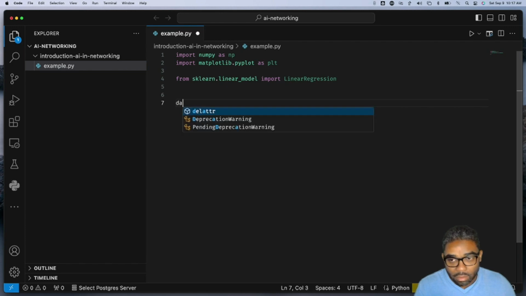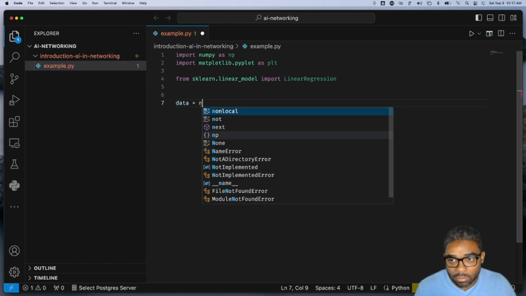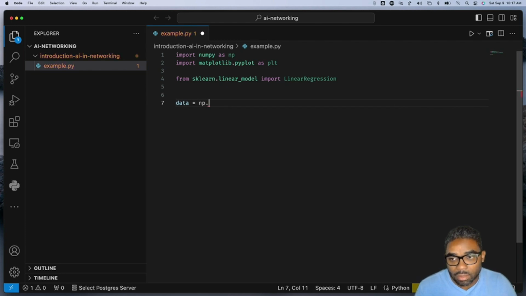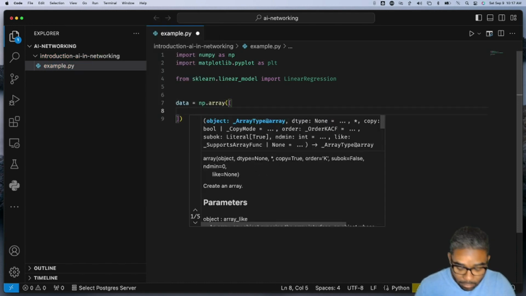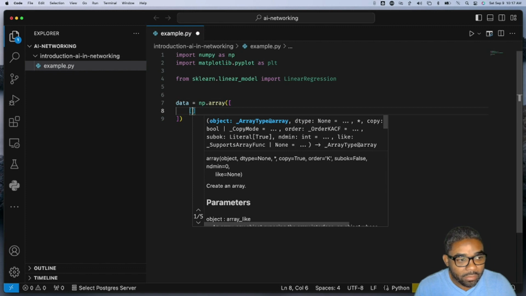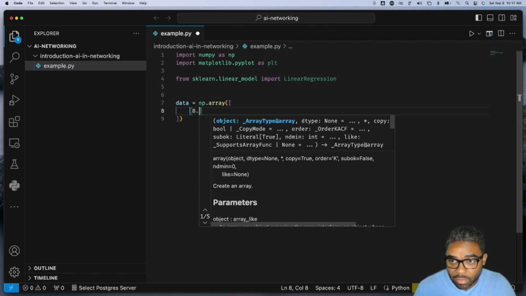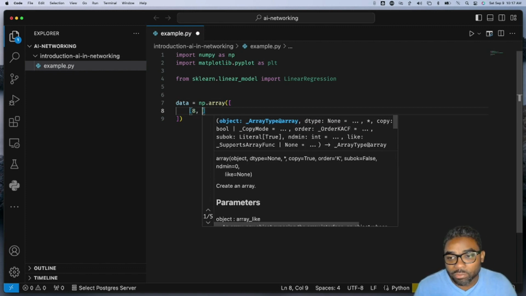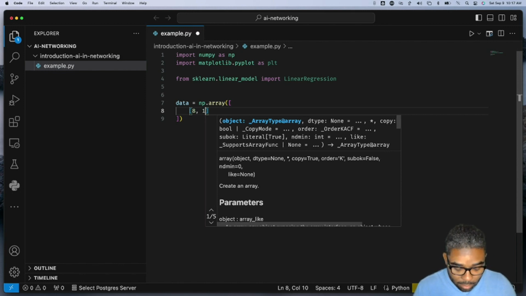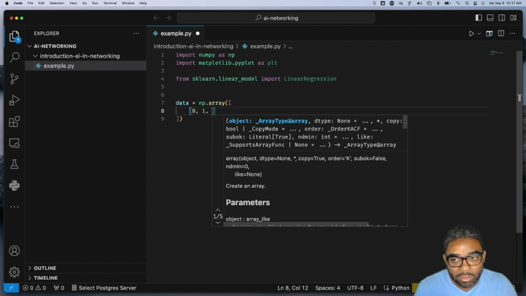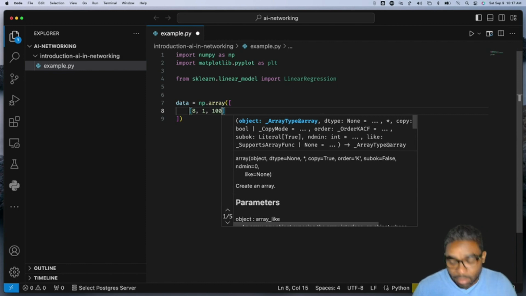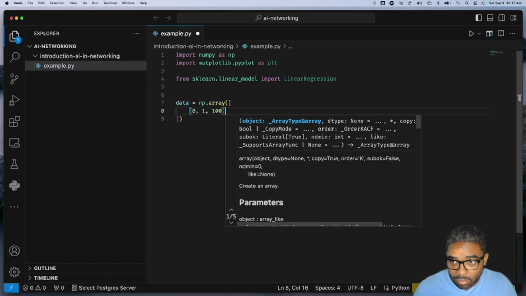All right. So it'll be data equals NumPy. We'll specify array. So this is the beginning of our 2-dimensional array. So we're going to do 8, which represents the time of day. 1 represents the day of the week. And then, like we said, we're going to put in the traffic.